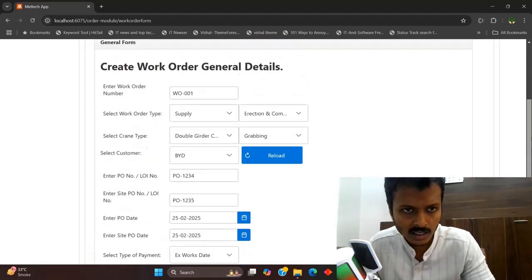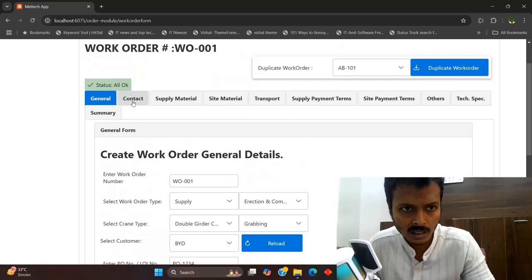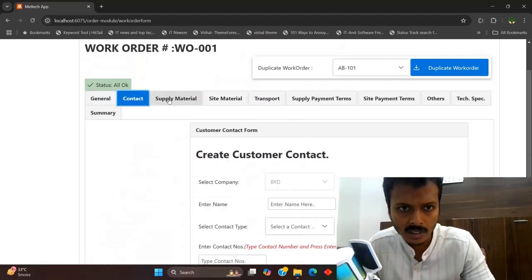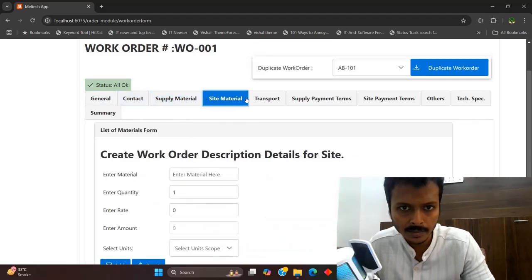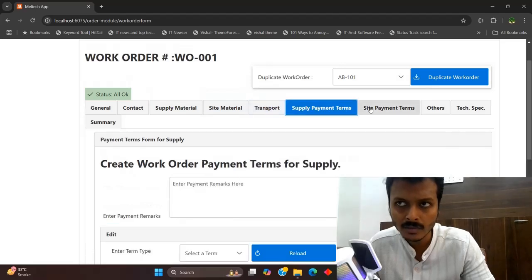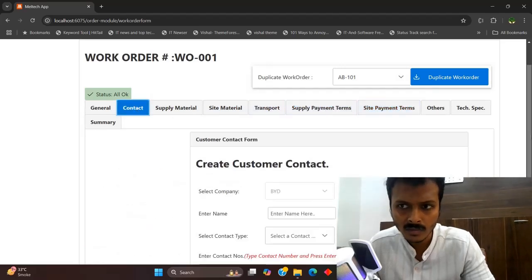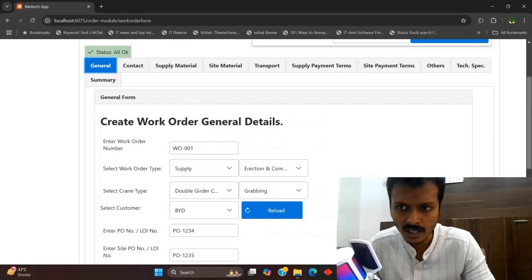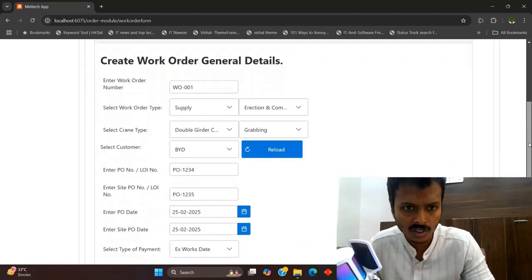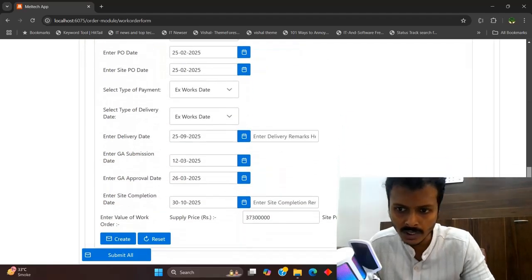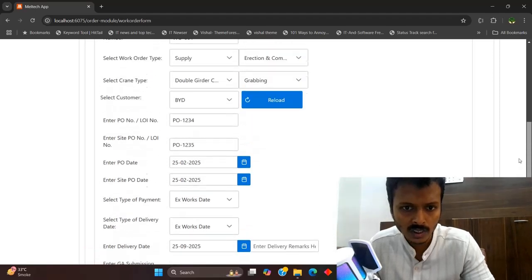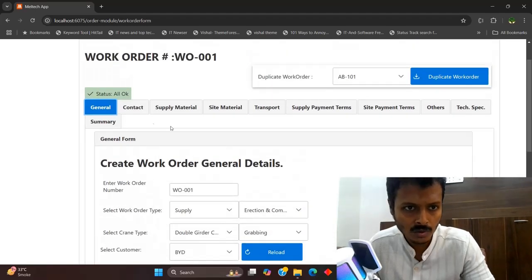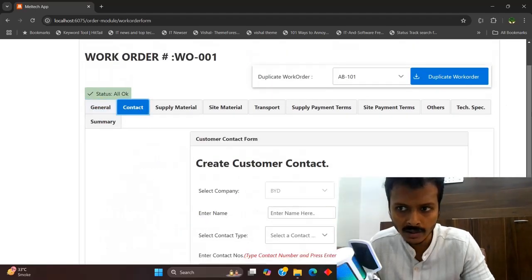As you can see, now all the tabs are being enabled. In the last video we discussed this general tab. I hope that is clear. Now we'll move on to the next tab, which is the contact.